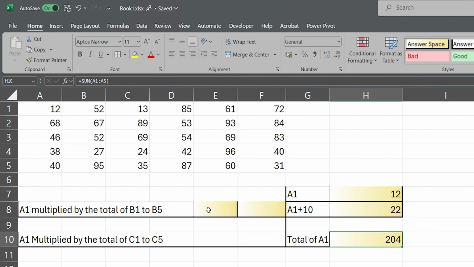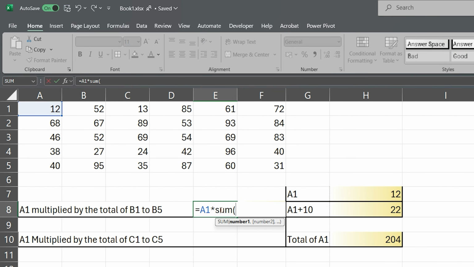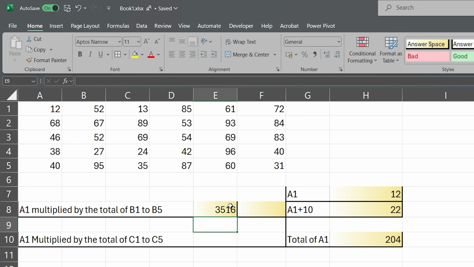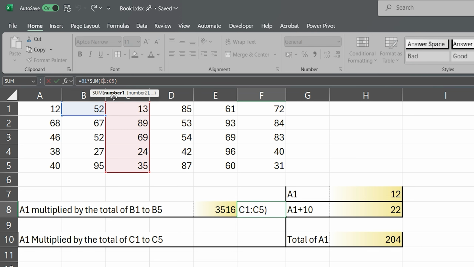But you can also mix single cell references and ranges in the same function, like equals A1 times sum B1 to B5, which multiplies the value in A1 by the sum of values in B1 to B5. We could use the fill handle shown in the previous video to copy the formula over to the cell next door, but this will also change the references as we have not used an absolute reference.